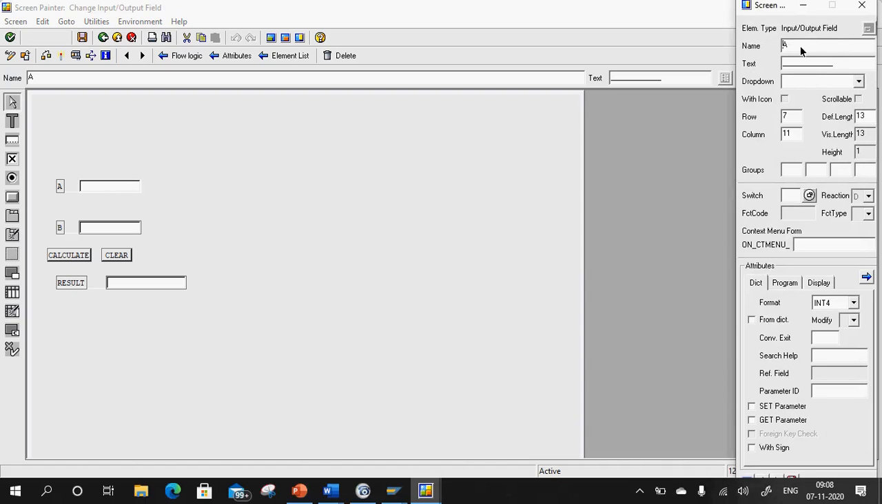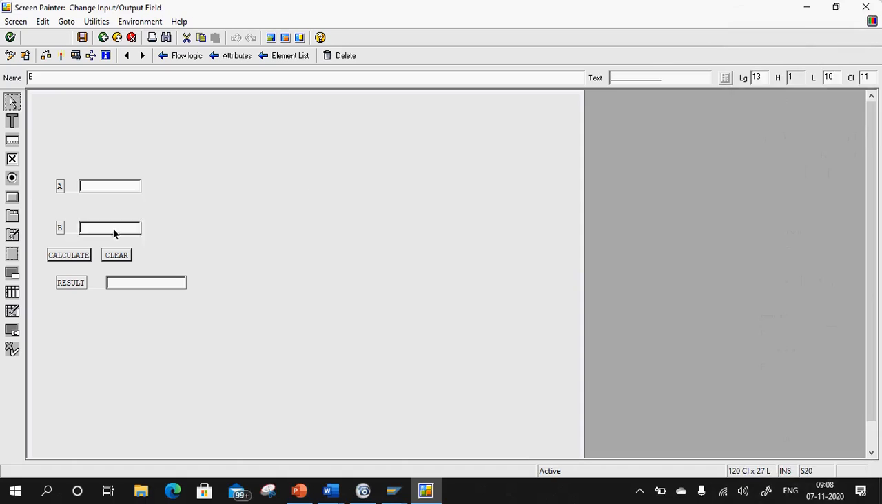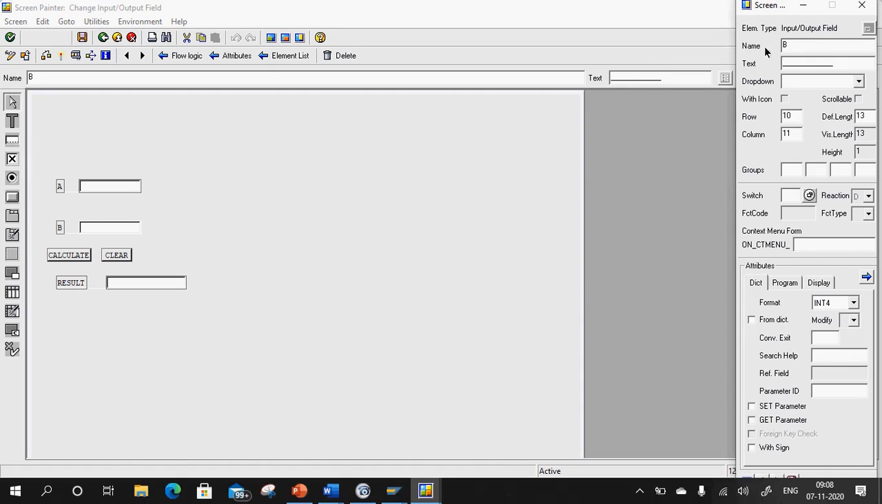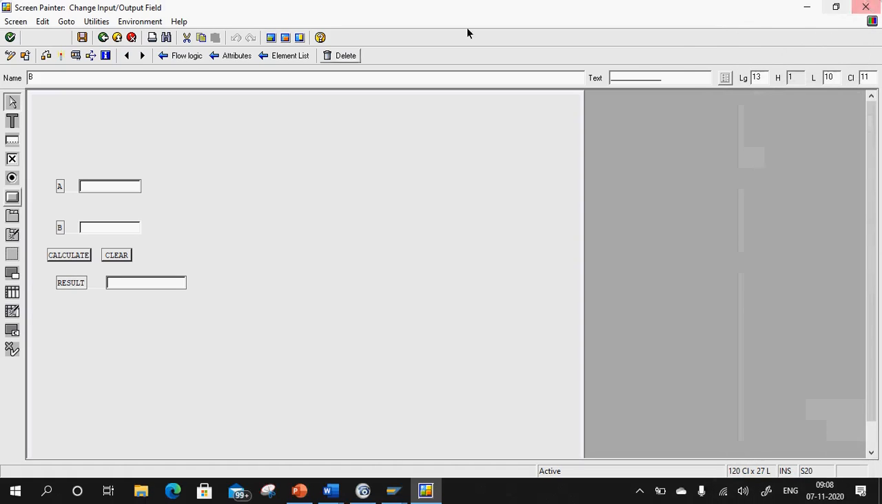If you see here, I've specified the name as A, and the format as integer 4. Similarly for this also, this is my input output field. I specified the name as B and the format as integer 4. Now for calculate and clear, I have used two push buttons.